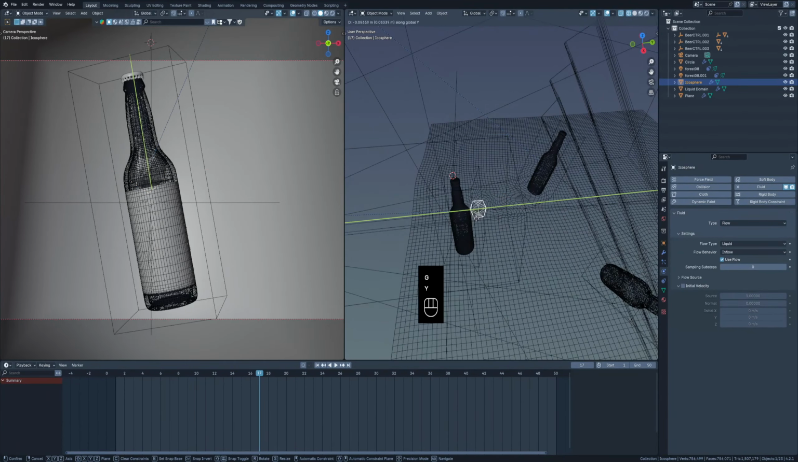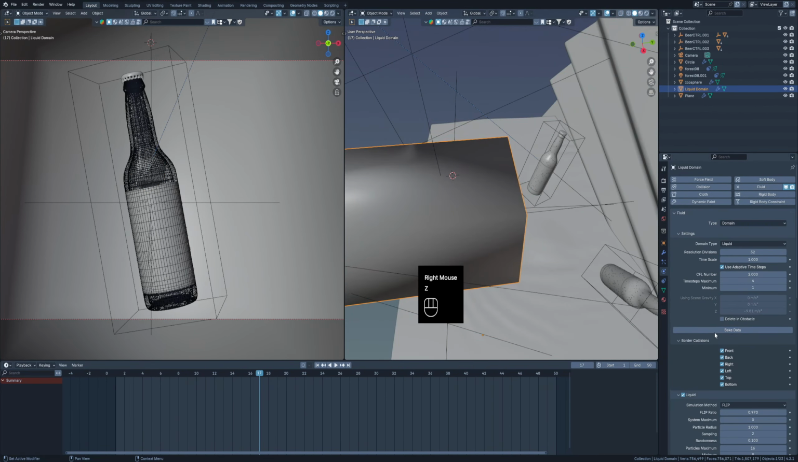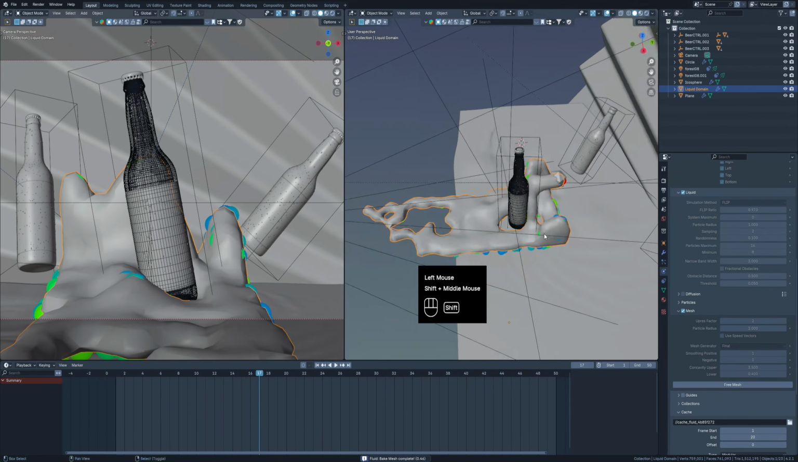For that, press G and then try different axes. For me it goes into the negative y-axis, you can see that in the top. And now I will check the initial velocity and I'll set the y-axis to something like -5. And to see if it works correctly, let's go to the liquid domain, bake our data and then bake our mesh.